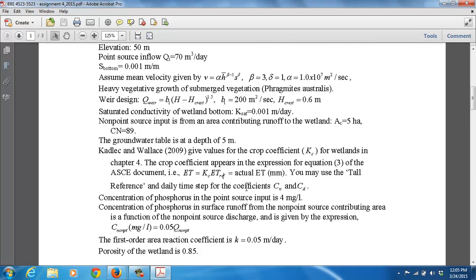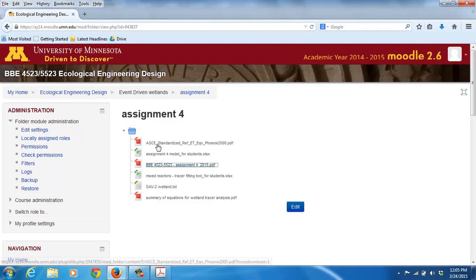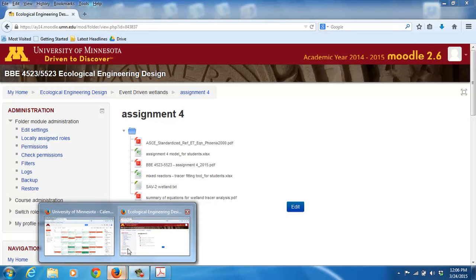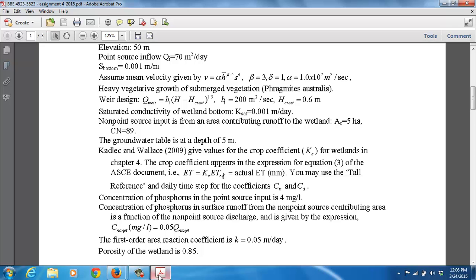There are two other coefficients, C sub N and C sub D, which are in the equations for calculating the reference evapotranspiration. One of the files given in that folder is the ASAE standard for reference ET, and you can use that to come up with the actual values of C sub N and C sub D.